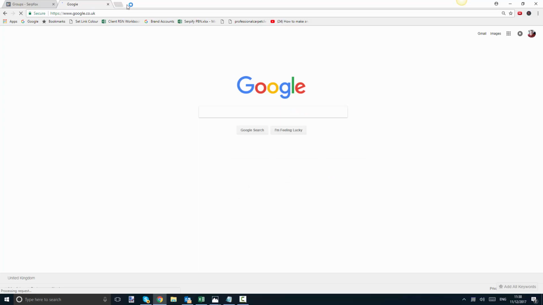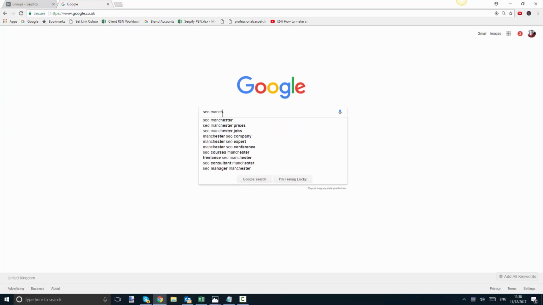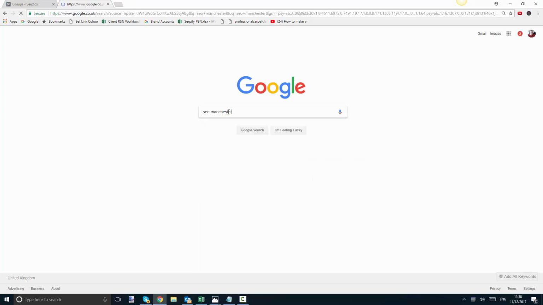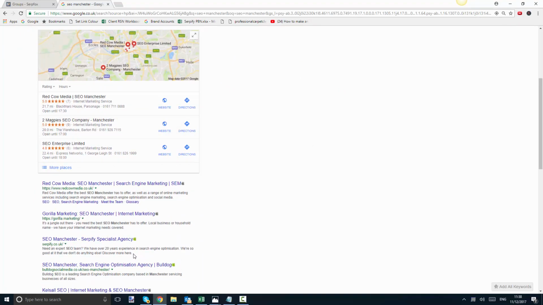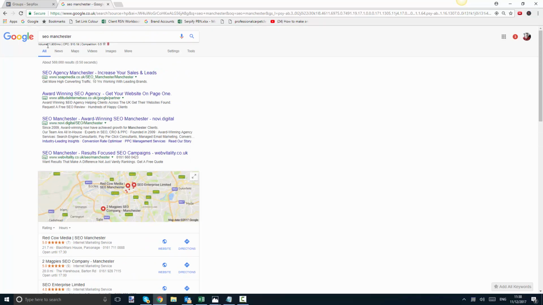And I'm just going to do a quick search for SEO Manchester, which is the main keyword for Serpify. And if we just scroll down, we'll see that Serpify is currently ranking number 3 for SEO Manchester, and it gets 1900 searches per month.